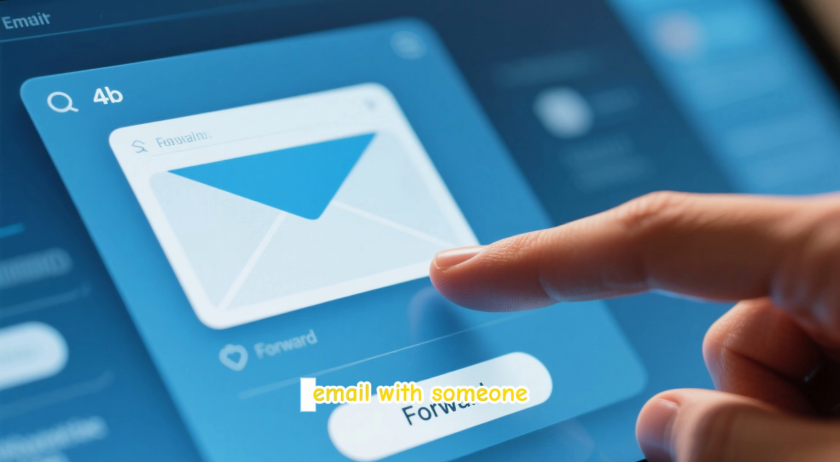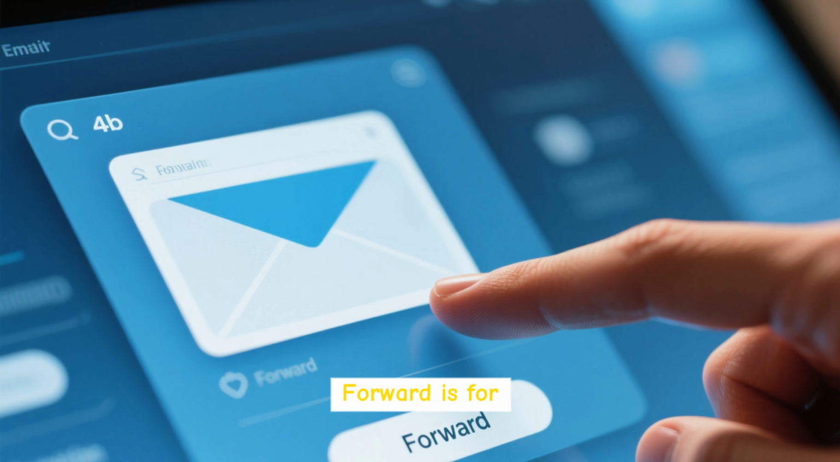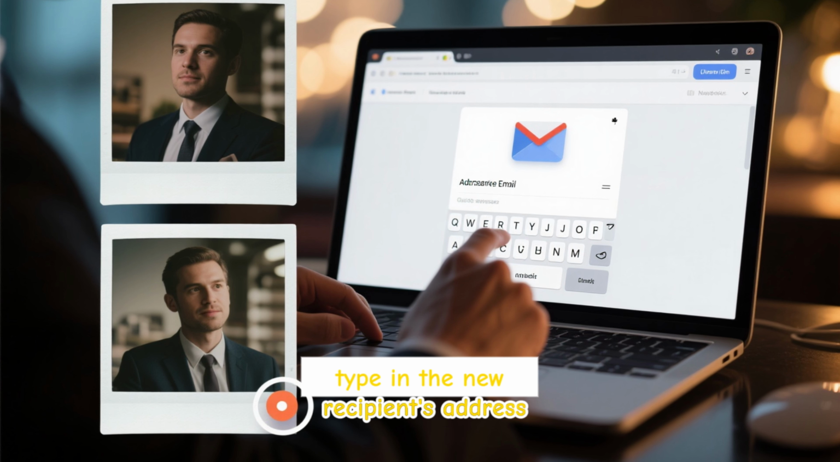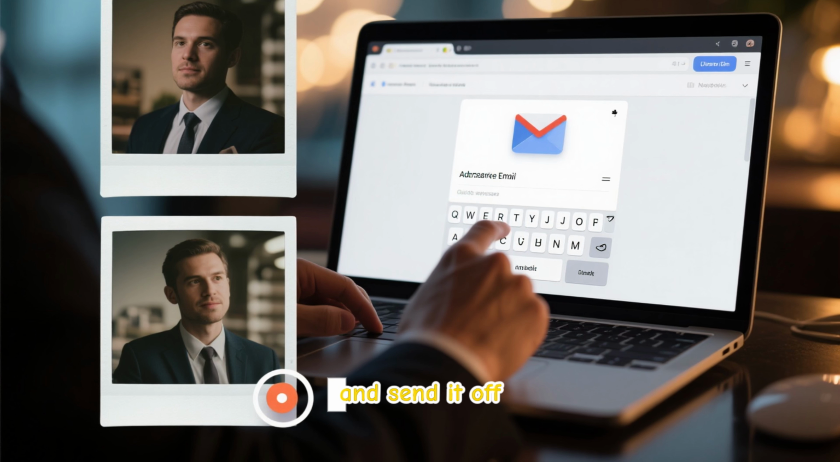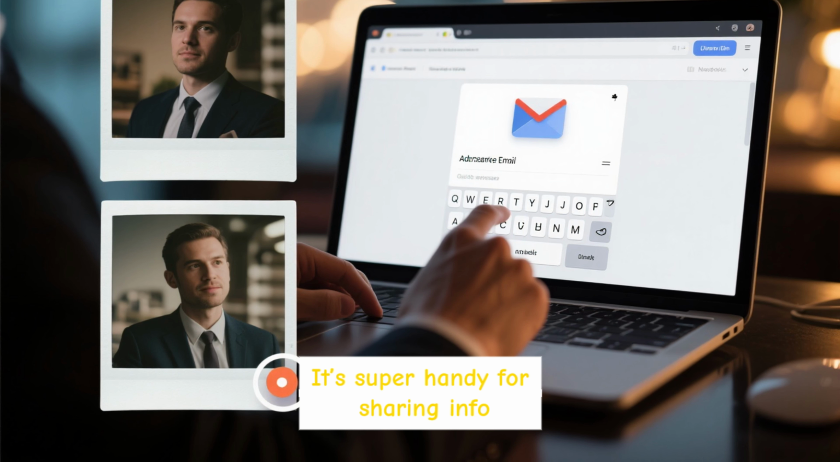Need to share an email with someone else? That's what Forward is for. Open the email, click Forward, type in the new recipient's address, and send it off. It's super handy for sharing info.